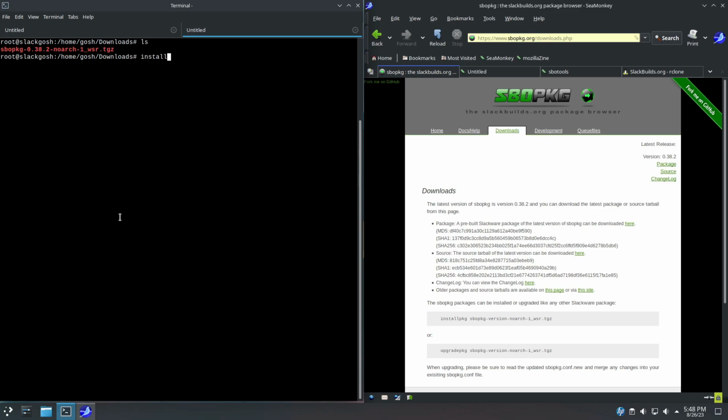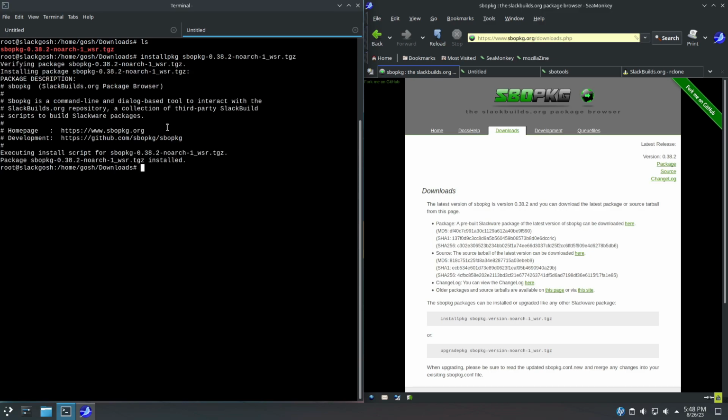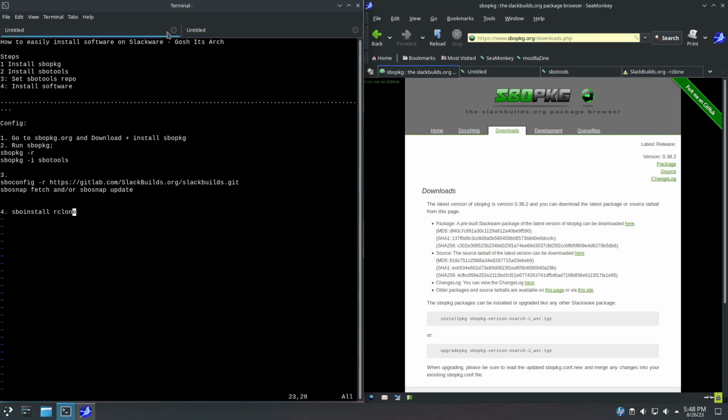So what we're going to do is support install package. And what package are we going to install? Well, we're going to install the sbopkg package, and we're going to hit enter. And there we go, the package is then installed. It even tells us it's executed the script. All of this is a command line tool, so that should be pretty simple.